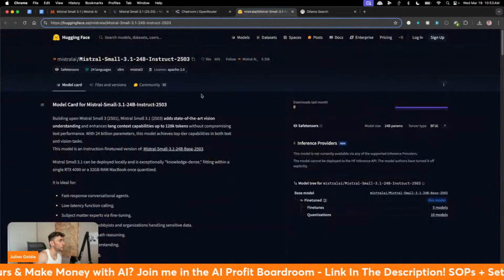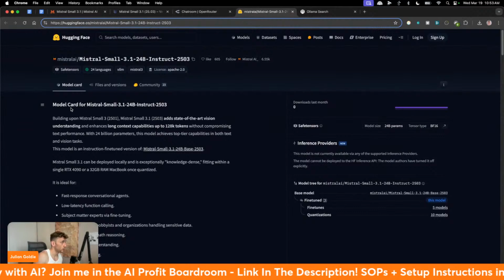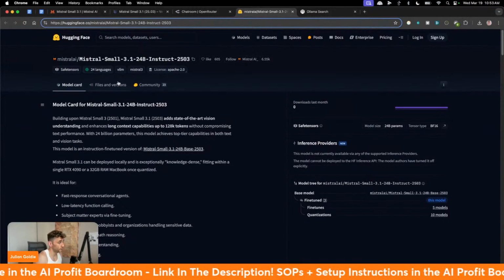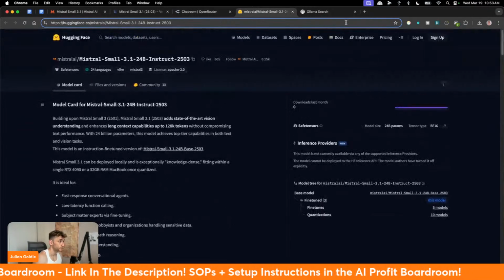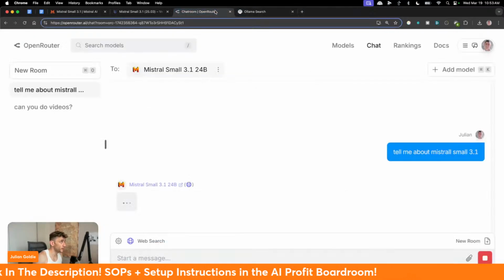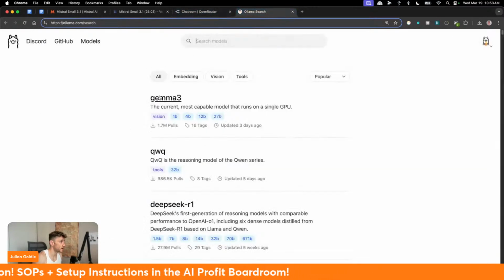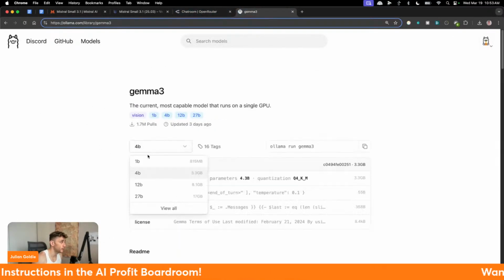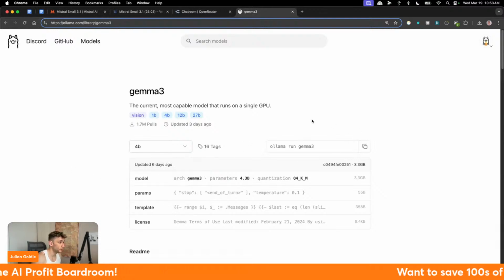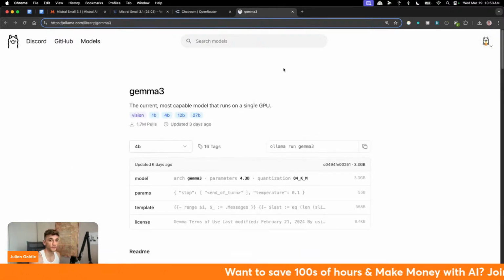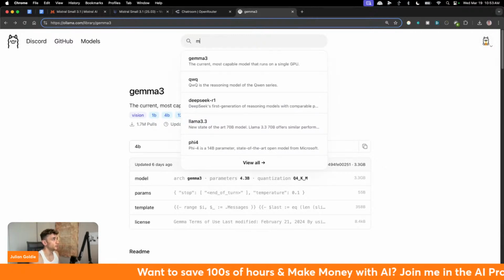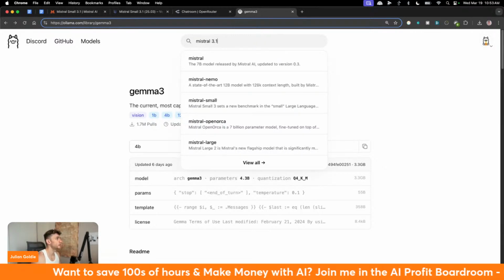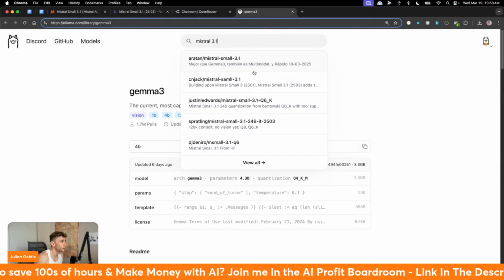This is also available on the model card with Hugging Face. So you can see all the details right here. One thing is, unlike Gemma 3, which is available if you want to host it locally, you can just select the drop-down details here, make sure you have Ollama installed, and then run this in your terminal. But if you want to get access to Mistral inside Ollama, it doesn't seem to be there yet. I think it's coming.